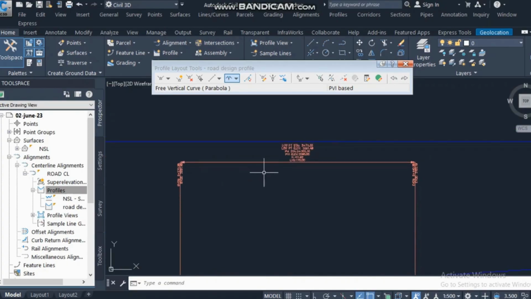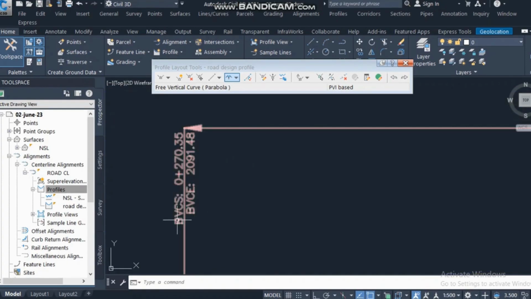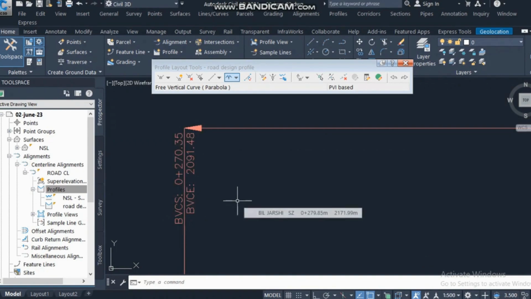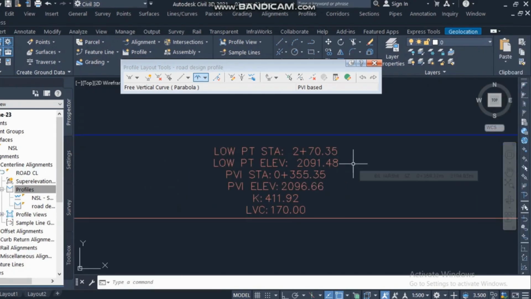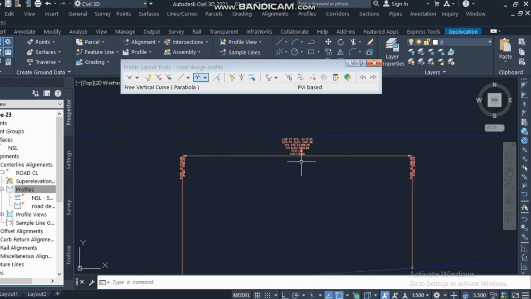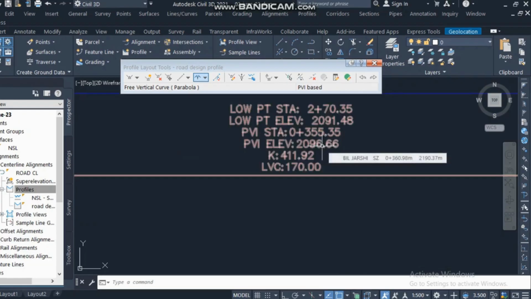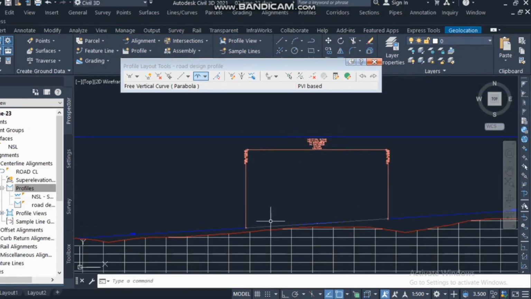This vertical curve starts from this station, the beginning of the vertical curve. This is the elevation, and this is the beginning of vertical curve station, and this is the elevation. This is the data: lowest point station and lowest point elevation, PVI station, PVI elevation, K value, and the length of the vertical curve. K value is the distance from the PVI to the design.